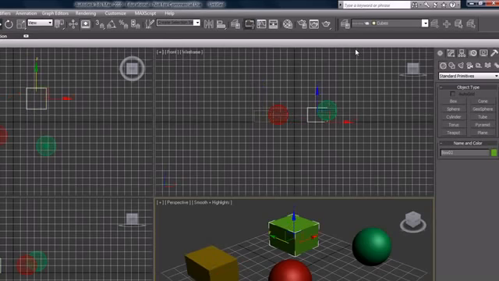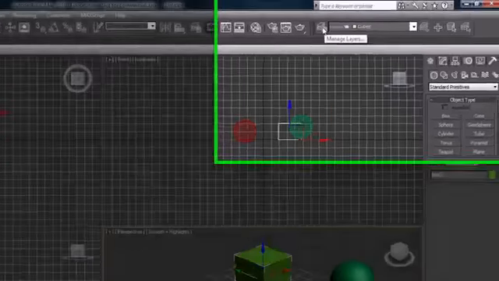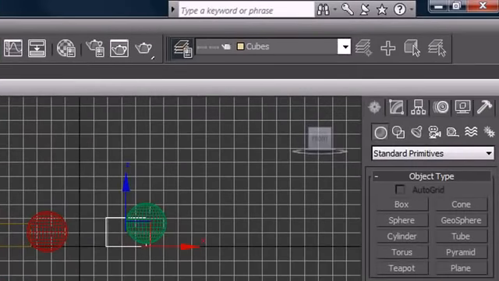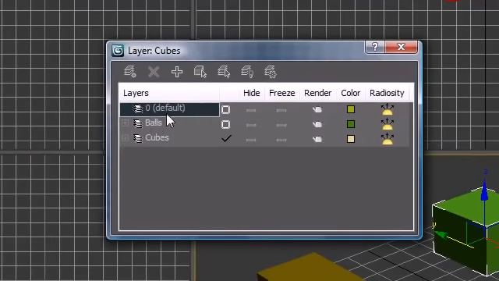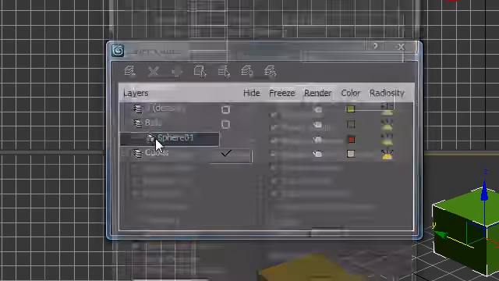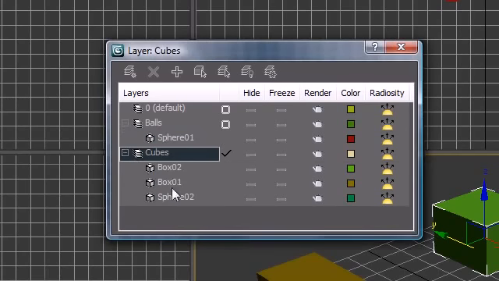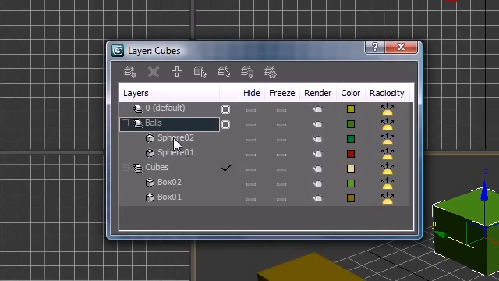Now if you're wondering, alright, how can we see all these layers? Well, I'm just going to show you. Enough talking. Go ahead and click on Manage Layers, and now you can see that you have a default layer with no objects in it, and if you click this little plus sign next to balls, you have sphere 01, and next to cubes, somehow I got sphere 02 in there. Just go ahead and cut that and paste it in here. So we got our 2 spheres in balls and our 2 boxes in cubes. So this is pretty much how you can work with layers easier.